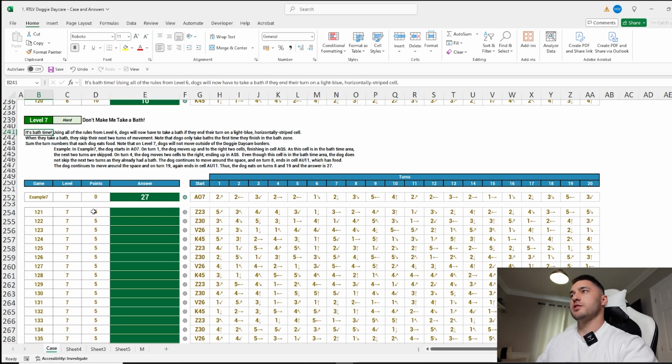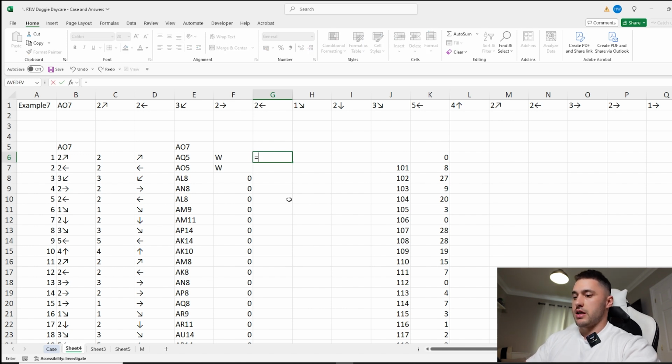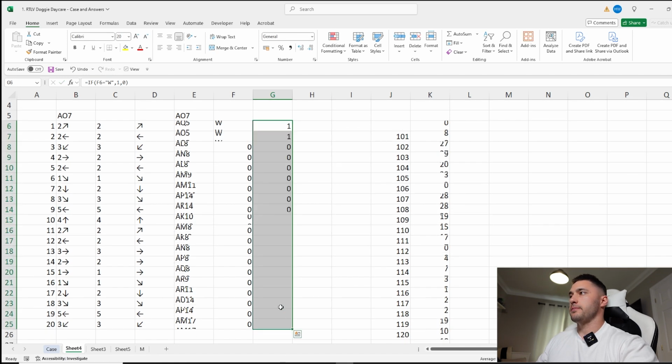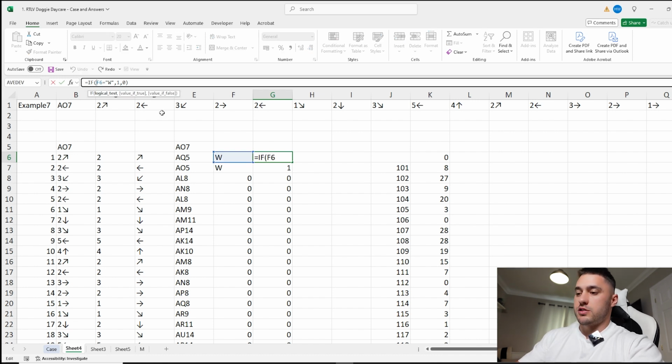Now we're going to skip the next 2 turns whenever they take a bath. So first of all, we want to find out whether they have a bath. So let's say if this is a W, then 1, otherwise 0. So that's 1 for taking a bath, 0 for not taking a bath. Now the trick with this one is once they take a bath, they never take one again. So we need to check if anything above this cell has a 1 in it. So let's do another if. So if the sum of everything above, let's do a colon, so it drags down with the formula. So if that sum is above 0, then do 0, otherwise do our original formula.